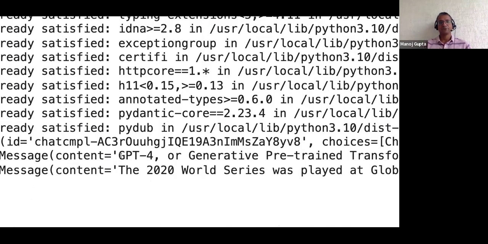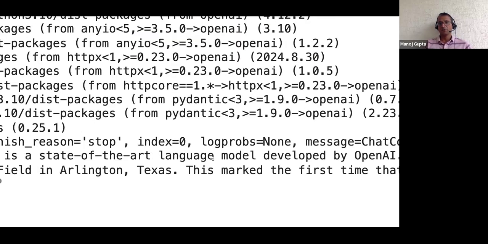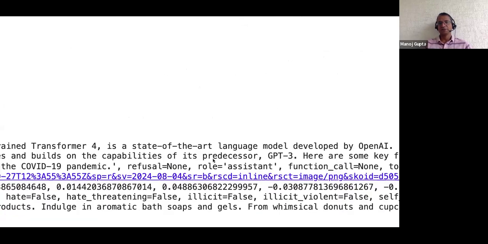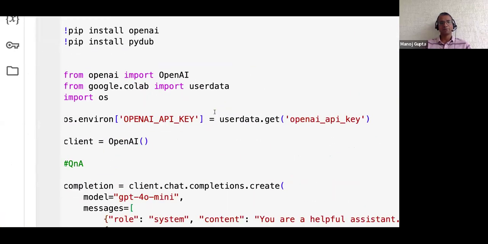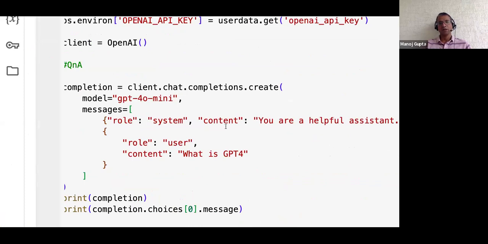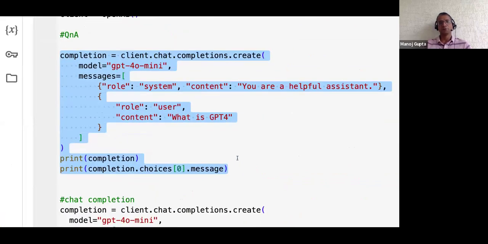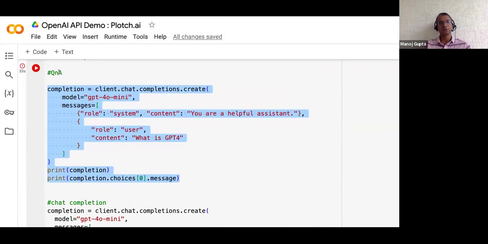Can you see this answer? GPT-4, or Generative Pre-trained Transformer 4, is a state-of-the-art language model developed by OpenAI. It represents the fourth iteration in the GPT series, and so on. So this is the answer that is given. The good part is, let's say you build a chat application. It's just three or four lines of code. Just this, and you will wow people. You get access to the whole knowledge of the world with just four or five lines of code. That's the beauty of this Q&A.